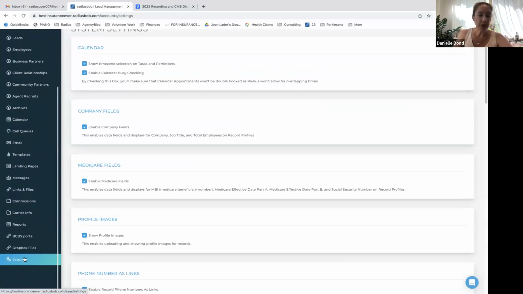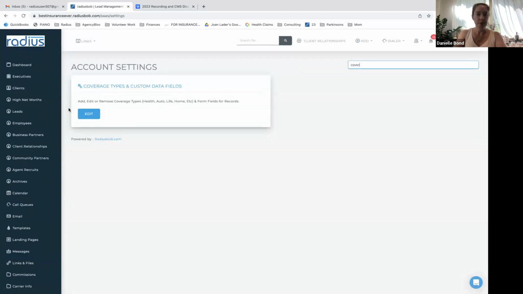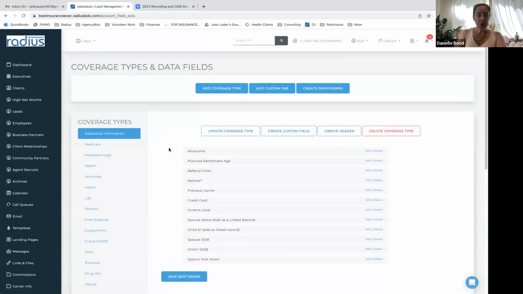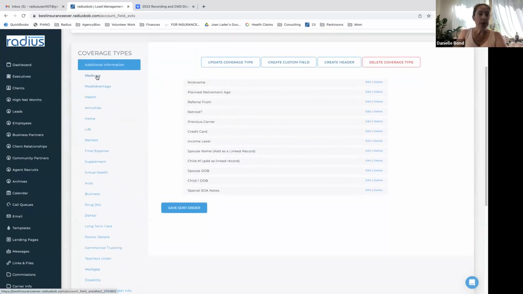Now let's look at the coverage types themselves. This is under settings, and then coverage types and custom data fields. This is where you can add in your coverage types or remove things that you don't want to use. Here you can create one for Medicare, Med Advantage. You can organize them so they're a little bit more specific.